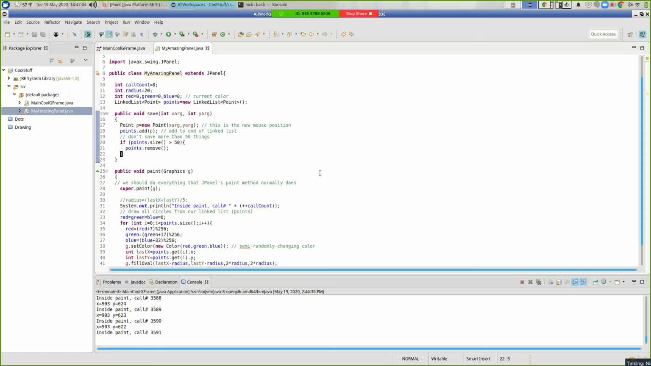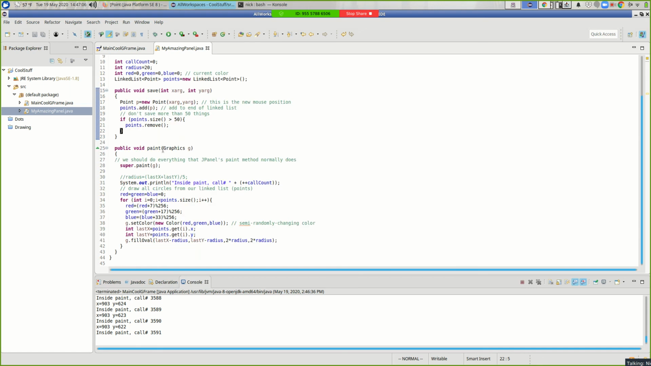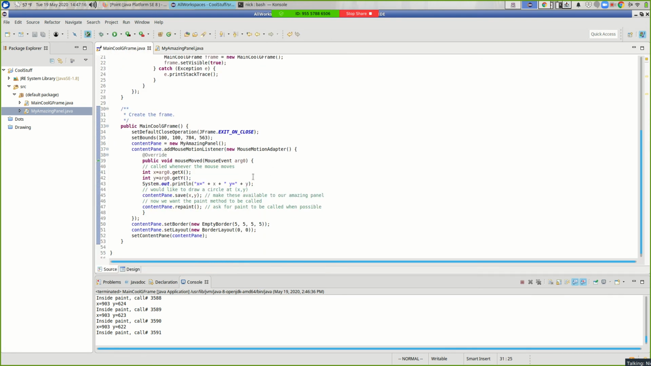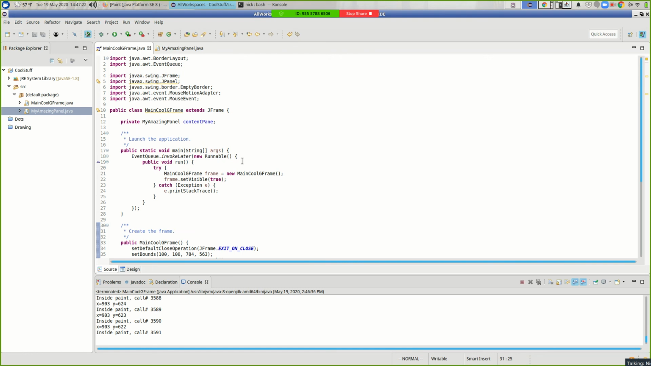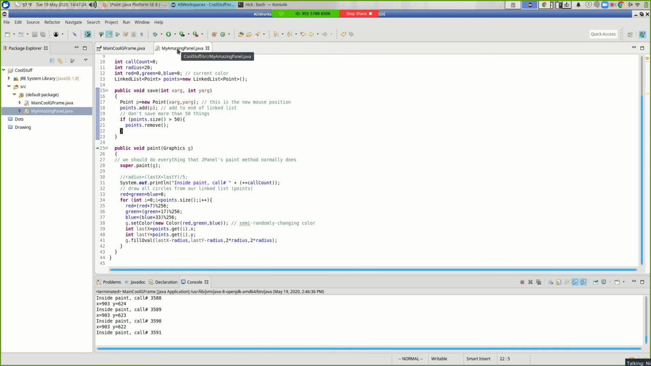And what did we write? We wrote a save method using a linked list. We wrote a paint method, which is basically just a for loop that pulls off points and fills an oval. That's really it. And then in the mouse handler, we just made one call to save using the getX and getY methods of this argument, and that's it. Everything else was written for us, right?